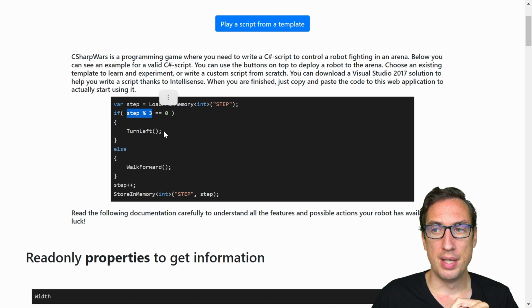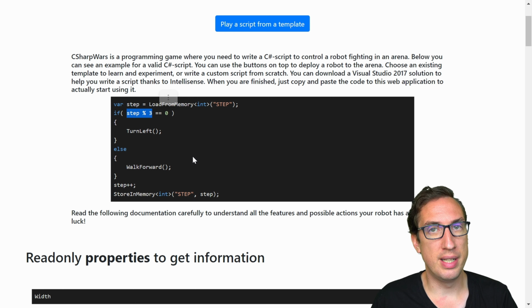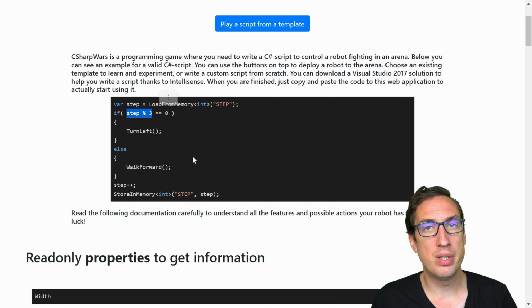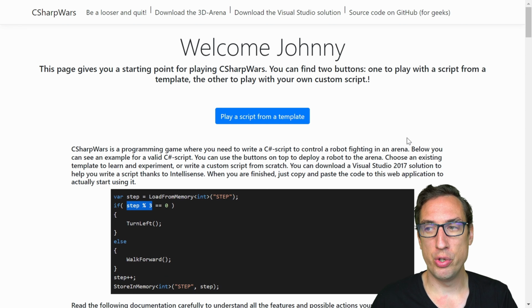Now, because this looks at divisible by 3, it means that the robot will always take 2 steps forward and then it will turn left. 2 steps forward, turn left. 2 steps forward, turn left. So basically the robot will just be walking around in circles, or squares in this case. And then we just increase the step and we store the step back into the robot's memory. So the next step, it will load that value from memory and it will do the same thing over and over again.